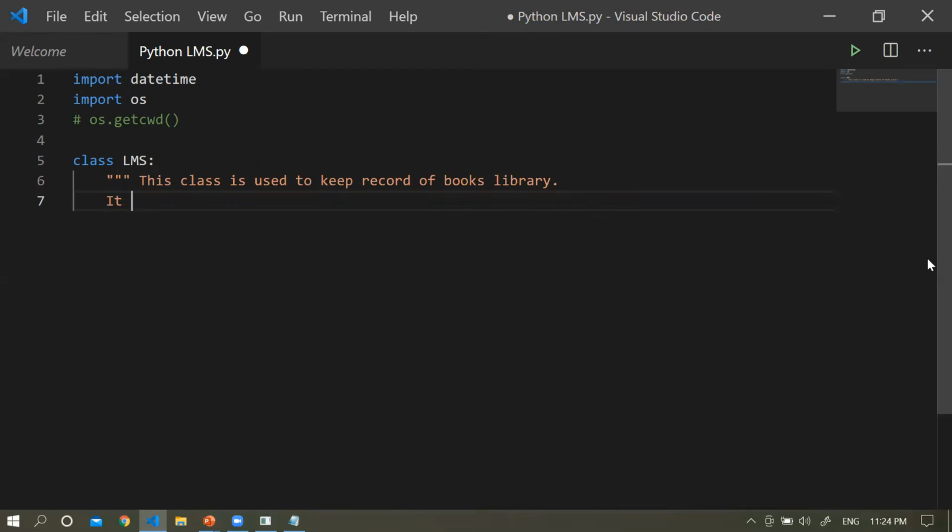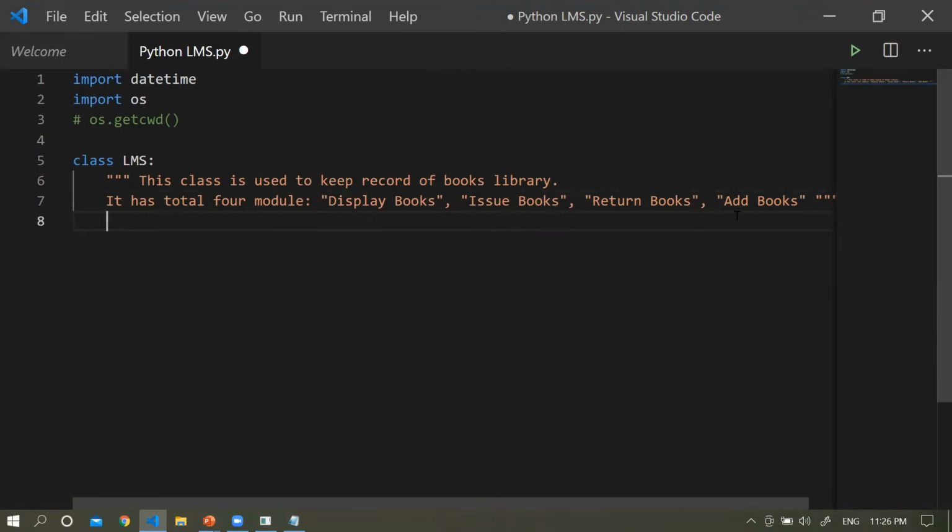And you can define the status of what that particular class does. It has a total of 4 modules, which are display book, issue book, return books, and add books. Okay, let me hide this mini map with Alt V M.